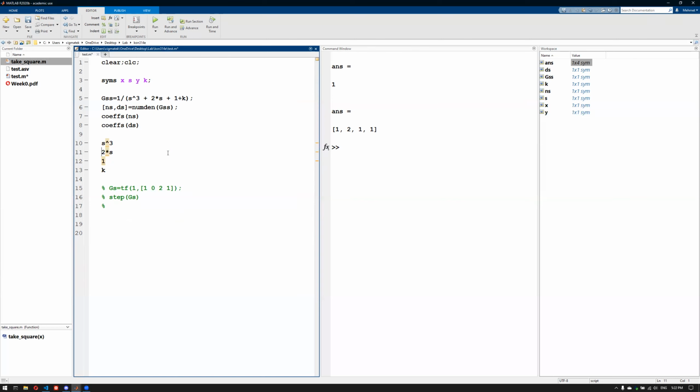The coefficient of s cubed is 1. The coefficient of 2s is 2. The coefficient of 1 is 1, and the coefficient of k is 1. That's the reason why we have 1, 2, 1, 1.